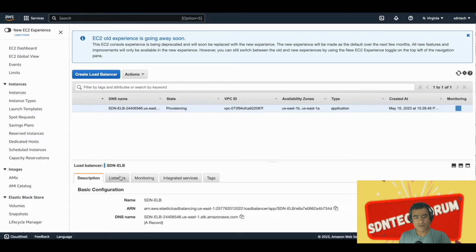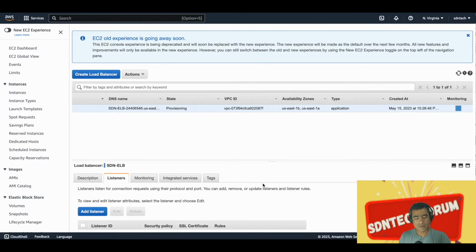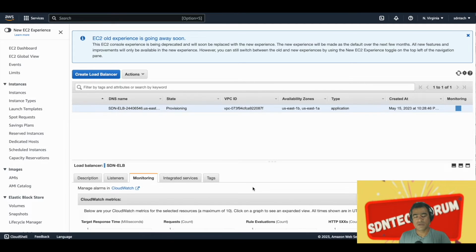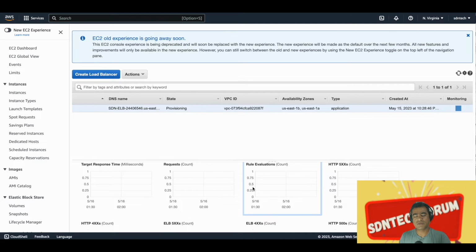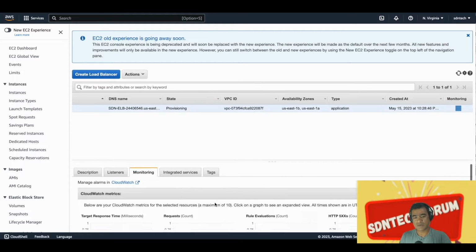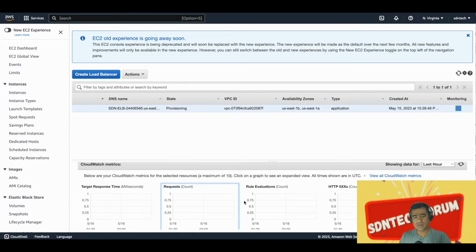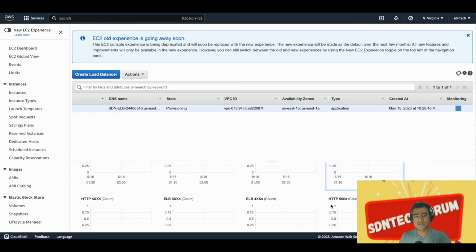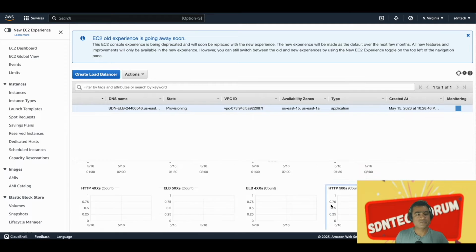Listeners, we have a listener. It will show up once the provisioning is completed. And as I mentioned in the CloudWatch video, the load balancer, since it is a managed service, we get the default monitoring of ELB, like target response time, request, rule evaluation, and so many other details. This comes by default.